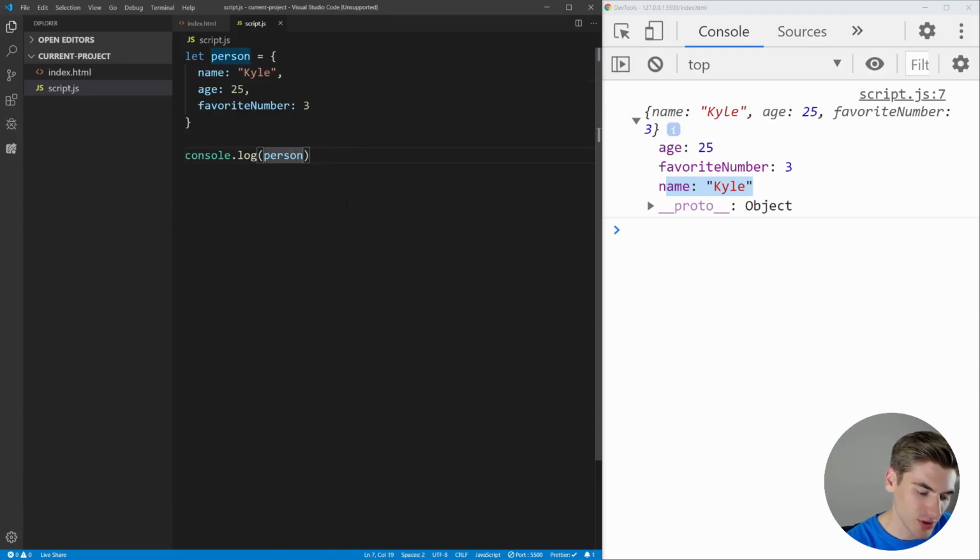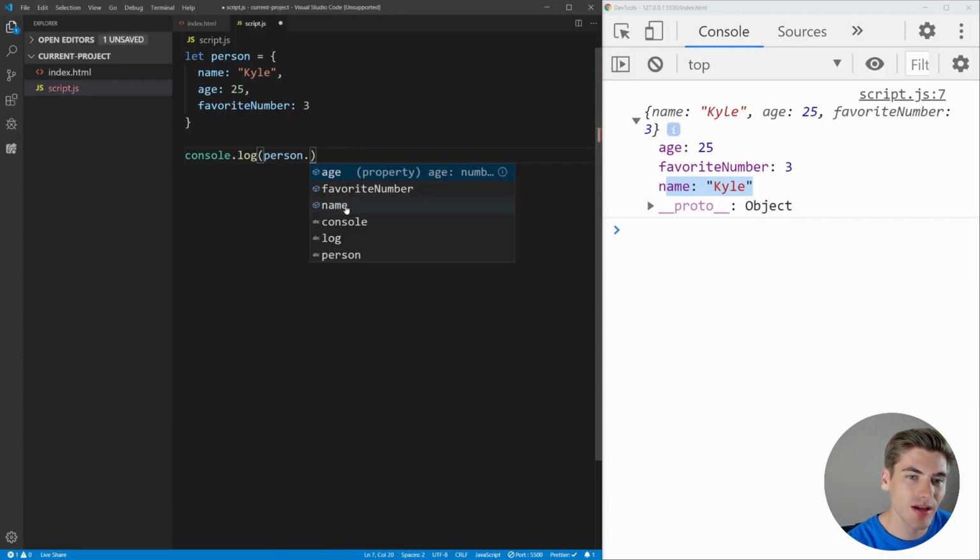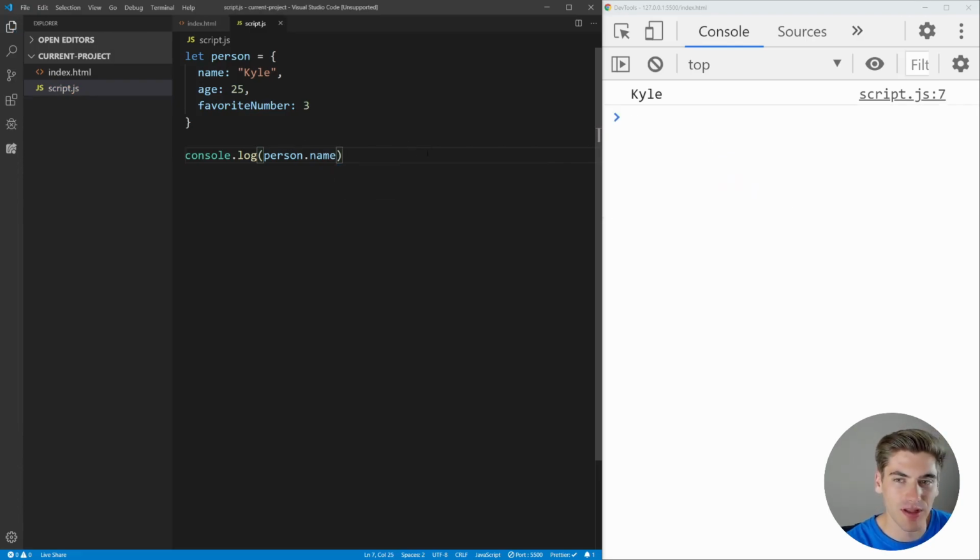All we would do is put a period, this dot symbol, and then we can type in whatever property we want. As you can see, it lists out age, favorite number, and name, and knows we have those 3 properties. So we can just type in name. Now when we click save, we print out just the name portion of the person.